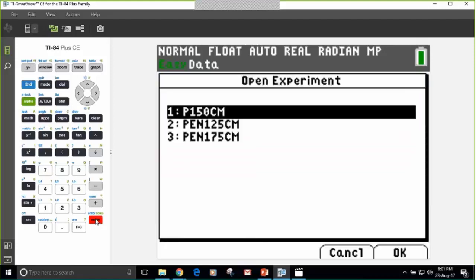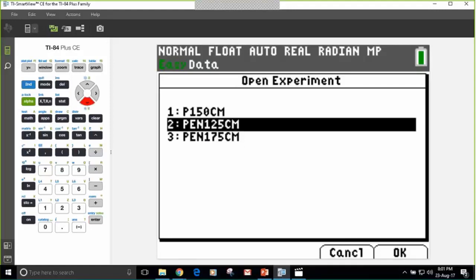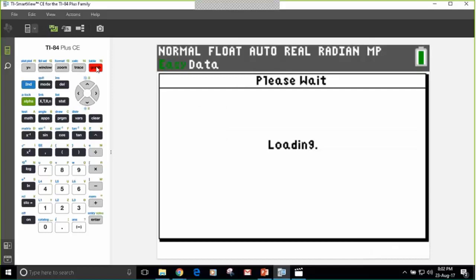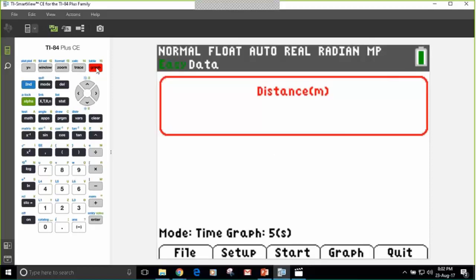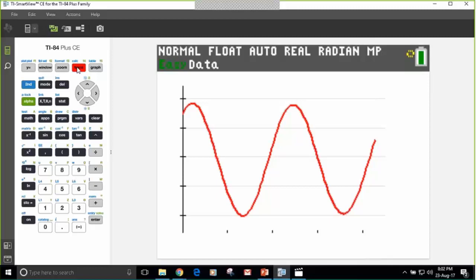here are the three files I did for pendulums of 150, 125 and 175 centimetre. So we might just open the 125 one. So it's with the motion detector plugged in? Yeah, with the CBR plugged in, and I just swung a pendulum. It was just looking at the pendulum swinging in, and it gave me this data here.